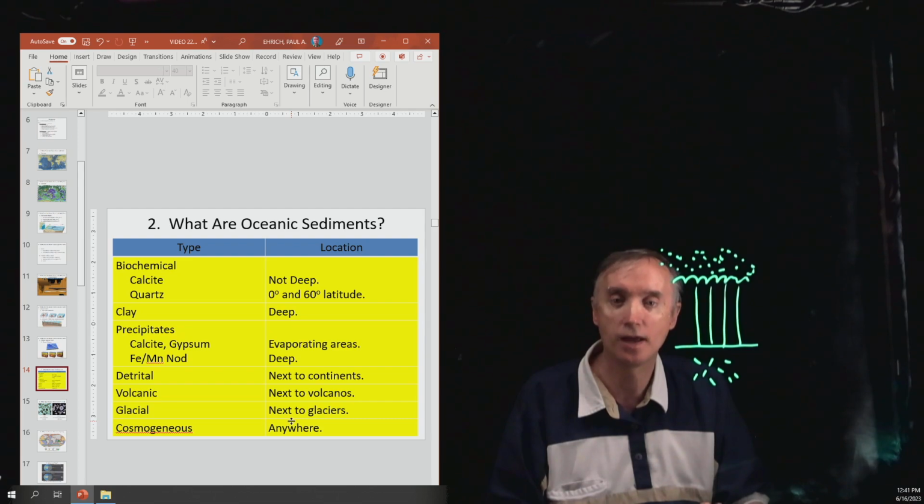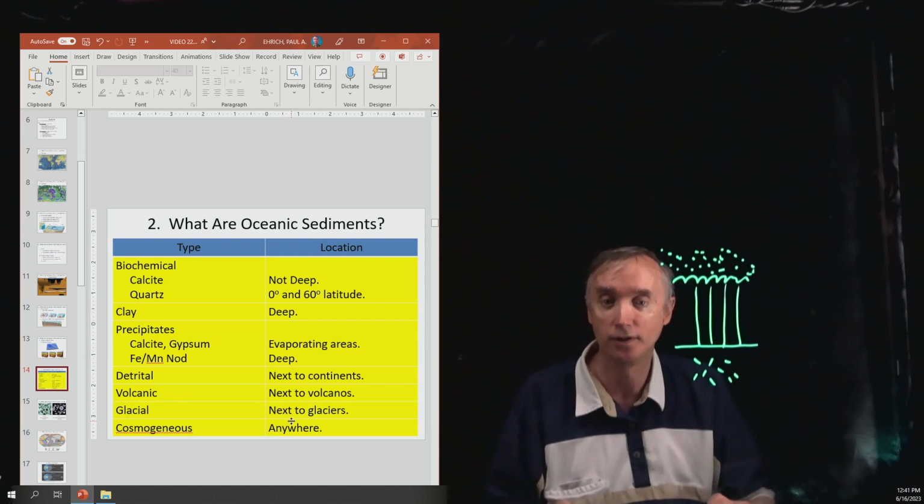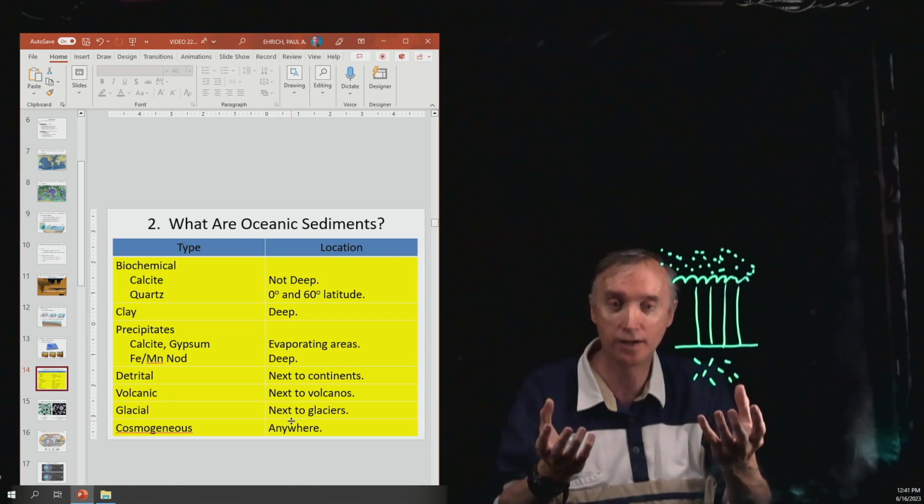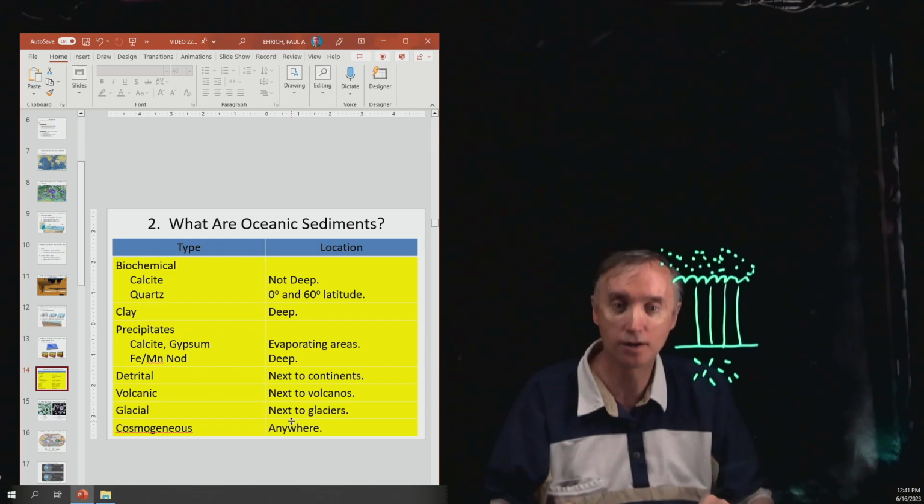Okay, then you also have detrital materials, and so these are rocks and other sediments that are coming off the continents, so they're going to be located next to the continents. You're going to have volcanic debris, so that was things like ash when it falls out of the sky, and then other volcanic rocks, so that's going to be located next to volcanoes.